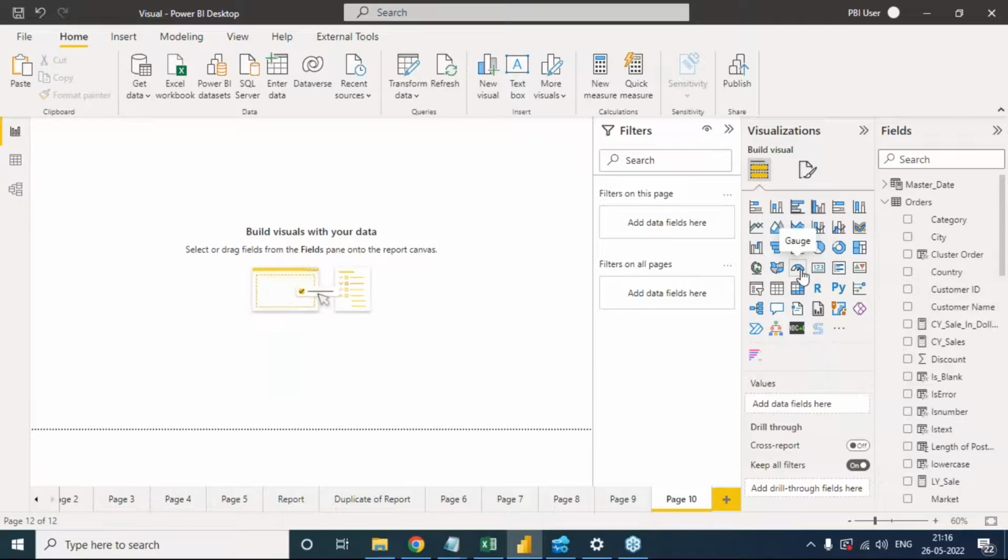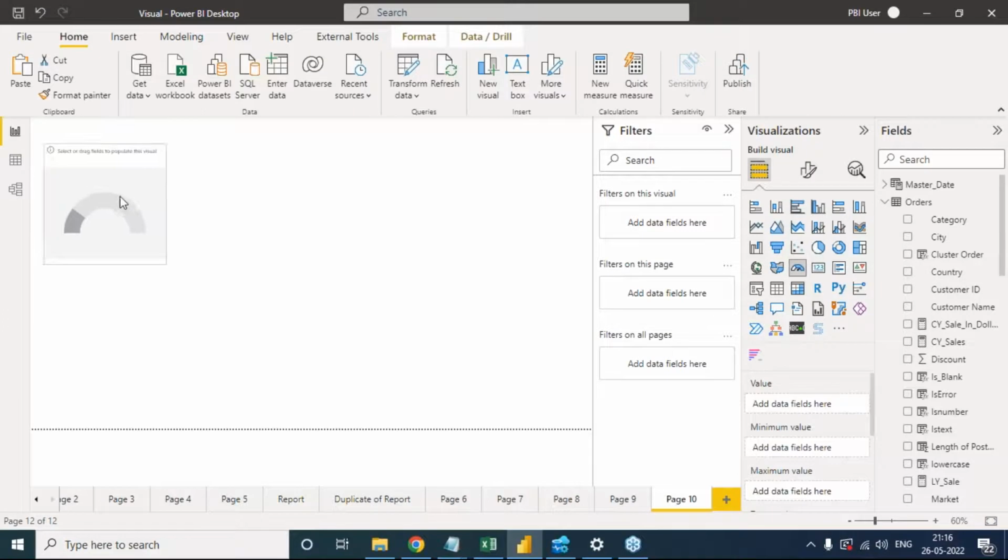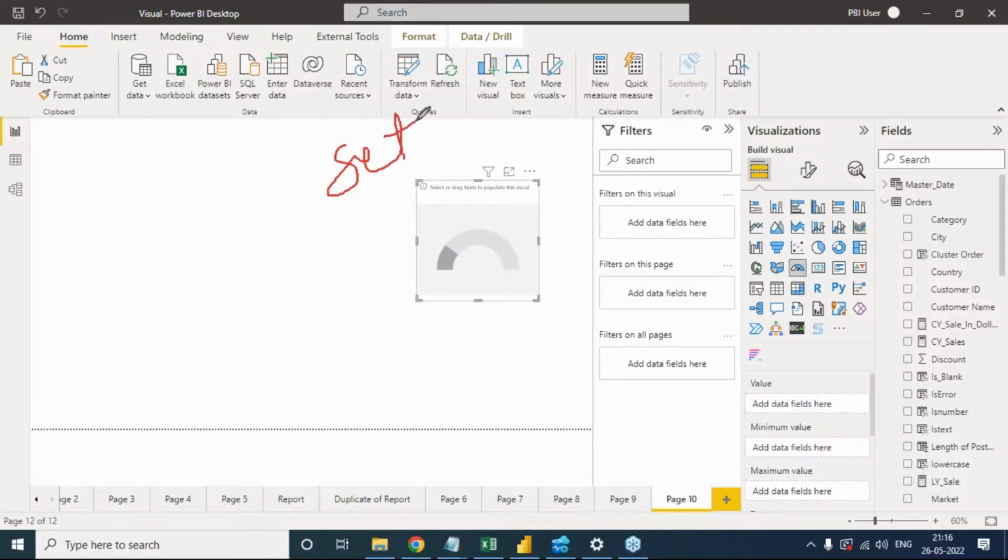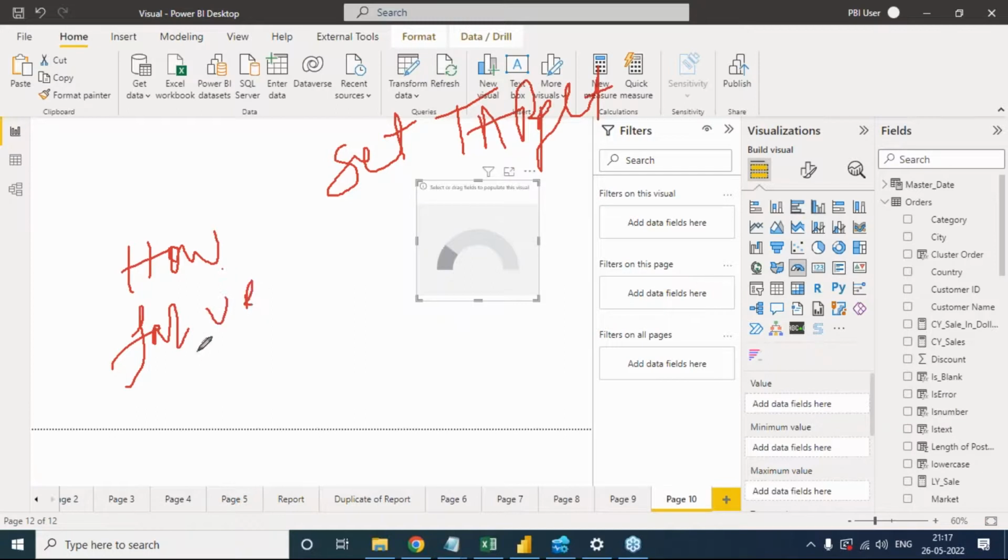You see this, we call this a gauge chart. So when are we going to use this? A very basic example: you already have one set target, and you just want to see how far you are from the target.